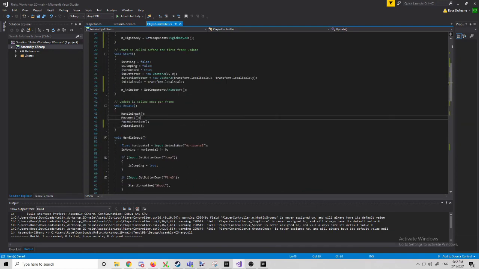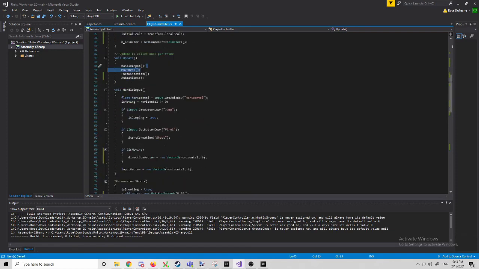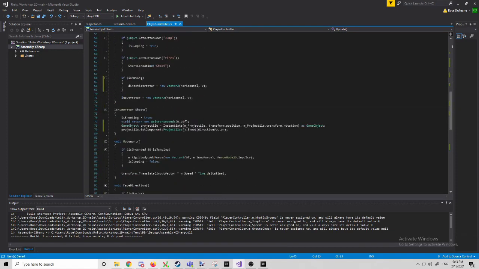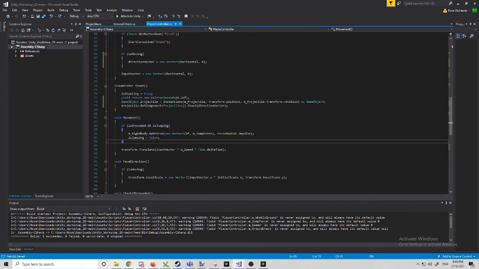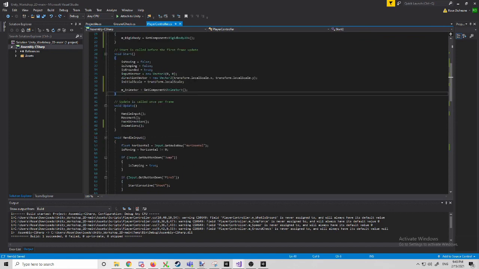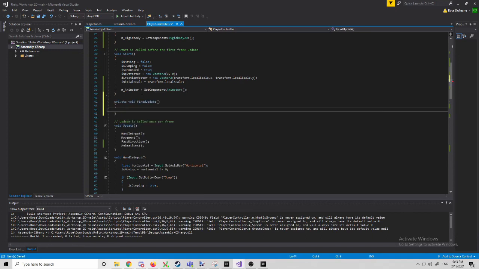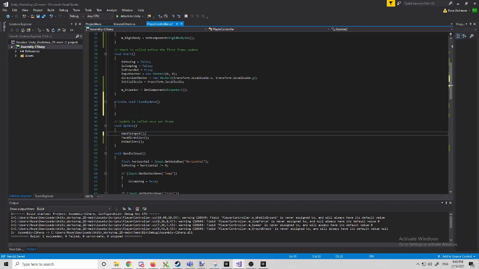Speaking of which, earlier I explained how the rigid body deals with physics, and we're using physics in the movement method, so I think it would be more appropriate to move this function in the fixed update instead of update. Fixed update is, like I said, better for handling physics, so I'm just going to add it here, fixed update. And I'm going to take this movement function and paste it right there, because that's where it belongs.